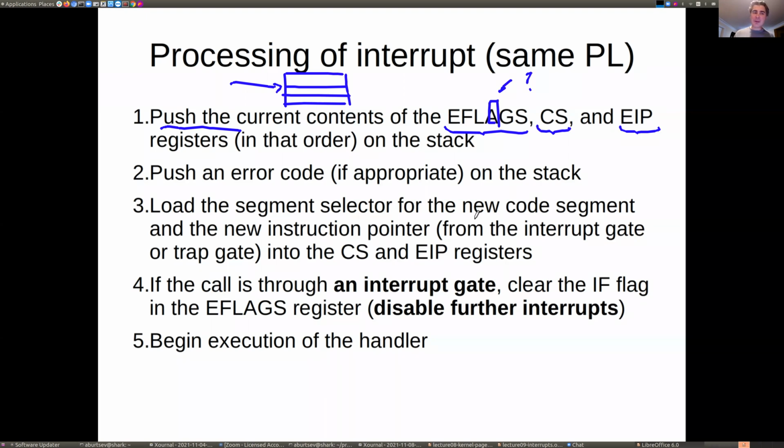Okay, some interrupts push an error code, not all of them, on the stack as well. So it might be yet another entry. So we have three which are always pushed, and this error code is sometimes pushed and sometimes it's not pushed.